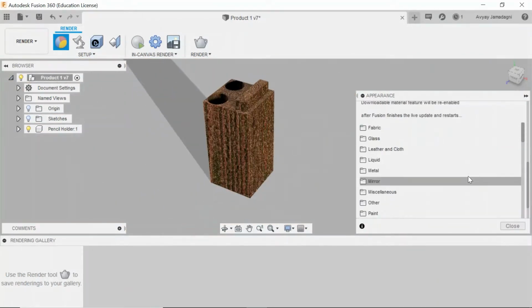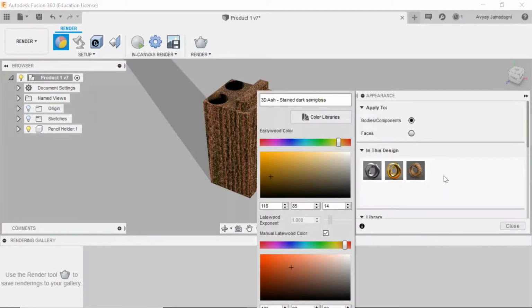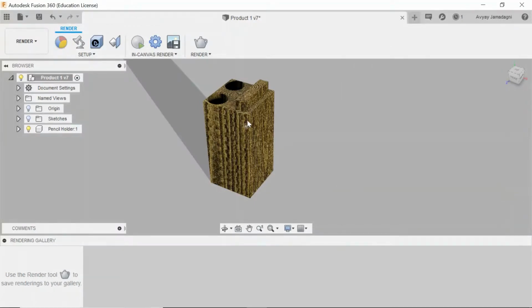So what we can do is go to the top over here, right-click on this, and click Edit. As you can see, all the colors are over here, and we can manipulate these to get a better tone. You can manipulate these as you wish. I'm going to take this manual late wood color and move it slightly to the yellowish area, and hit enter on your keyboard. If that doesn't work, try closing it directly, and that'll work.